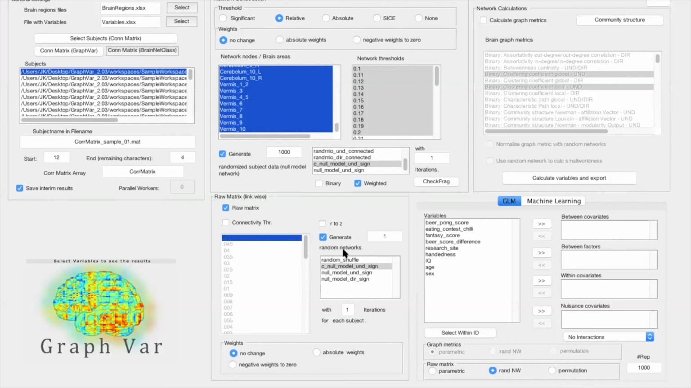Here again, kind of similar as in the above network construction panel, we give you some functions that allow you to, let's say, randomize or generate random networks for each individual.